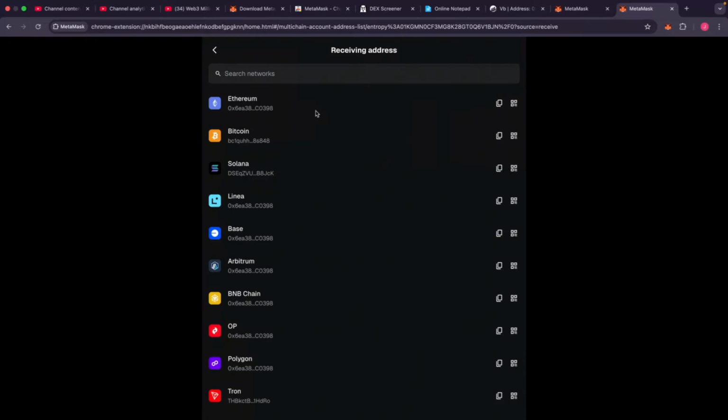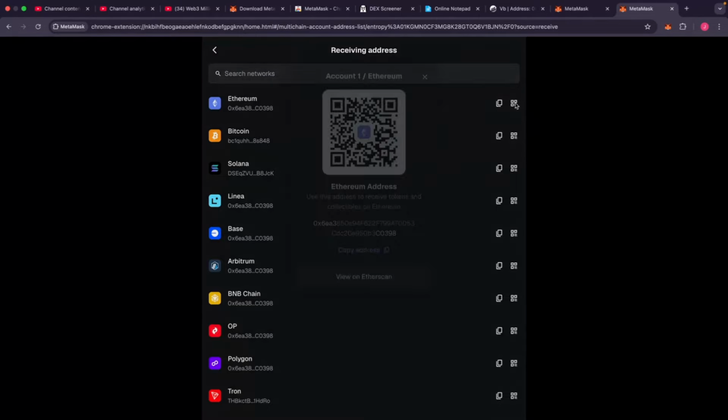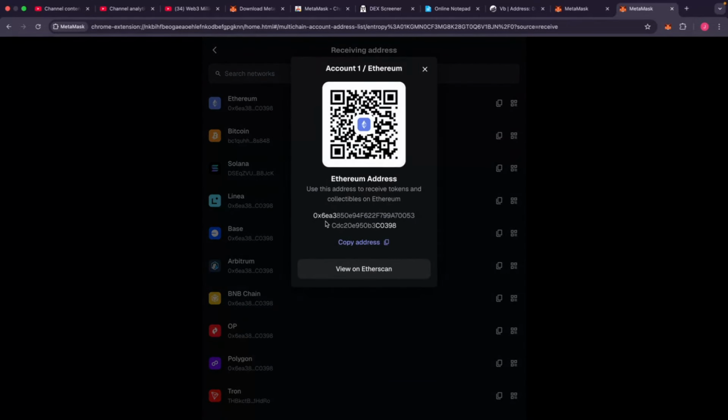You can see the same thing too. So if I click on the QR code of this Ethereum, you can see that it's the same wallet address, it does not change. You can see it. After these three, the following one is 850E for this Ethereum. See the Ethereum logo, you can see it here, Ethereum address. Use this address to receive tokens and collectibles on the Ethereum network. Which means different tokens can be on Ethereum, different tokens can be on this Binance Smart Chain, okay? So you see it. Right?